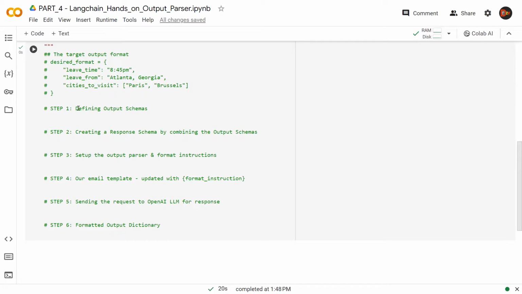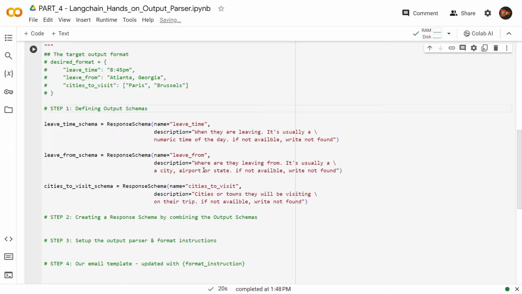Step 1, we have to define our output schemas. All right, so as we mentioned before, these are going to be our output variables. So accordingly, we are creating our schemas. For example, leave time, using the response schema from here. And this is basically giving the name and description of the variable. And the description is when they are leaving. It is usually a numeric time of the day. If not available, write not found.